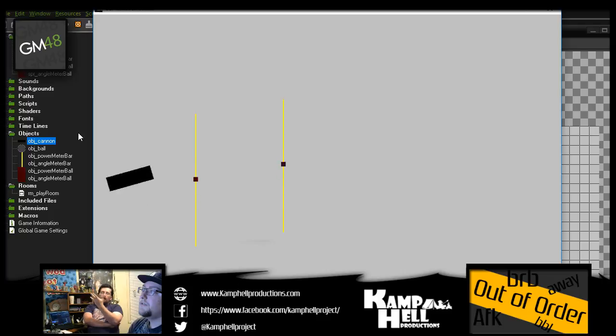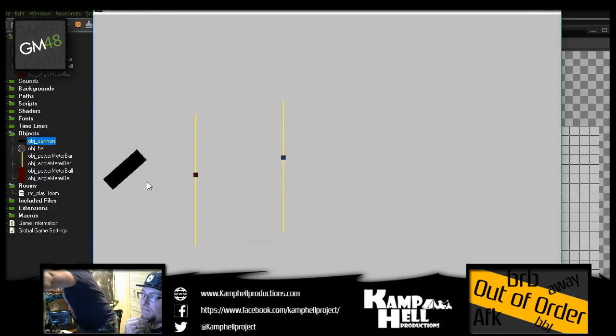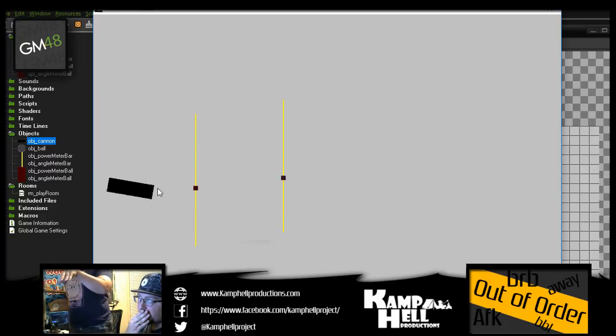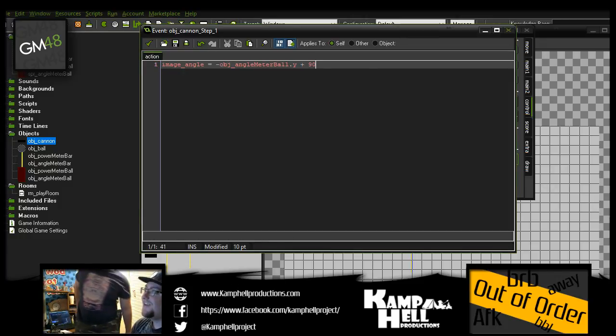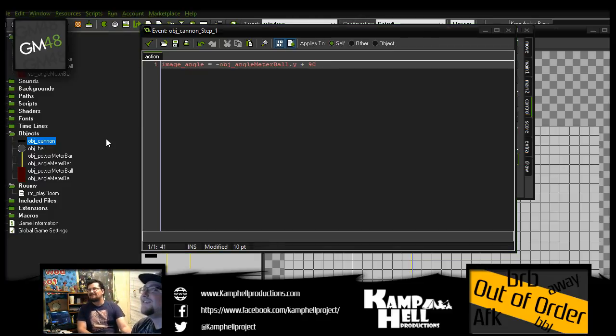Let's kind of do it. I mean, we just need to make it stop at 0 and 90, or we can have it to where it's level with how it starts, and then the image angle. Or we could just make this the most difficult cannon game and make it so you gotta go straight. Negative. Let me see if I add 90 degrees. What does that do?